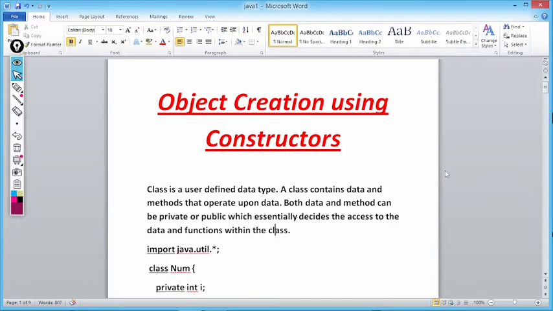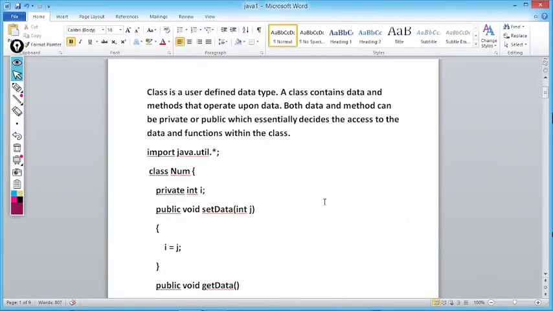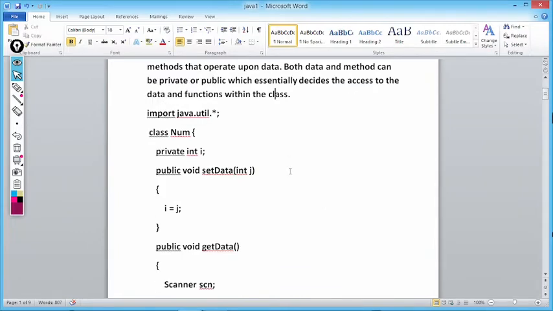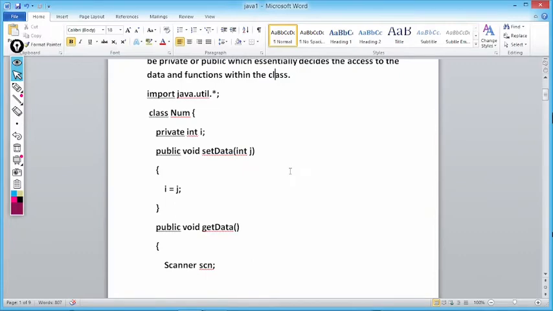Let's try to understand what constructors are, what the uses of constructors are, and how a constructor helps us in programming. Before understanding what a constructor is, let's discuss one program. Here we have import java.util.*; class num. We have declared one class called num, in which we have one private data member, that is private int i. What is private here? Private is an access specifier. What is int here? Int is a data type and i is a data member name.